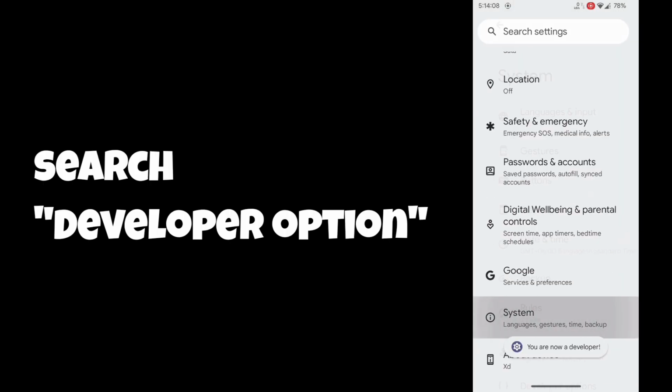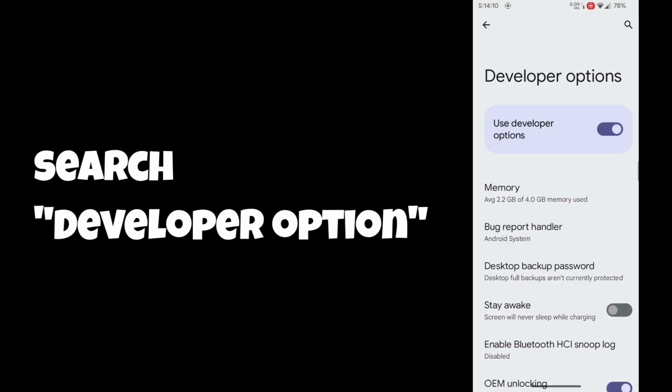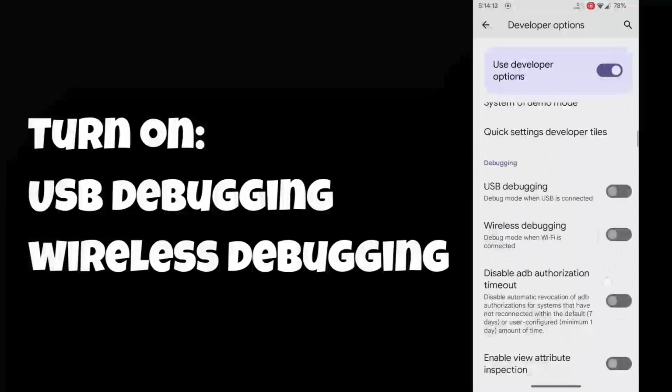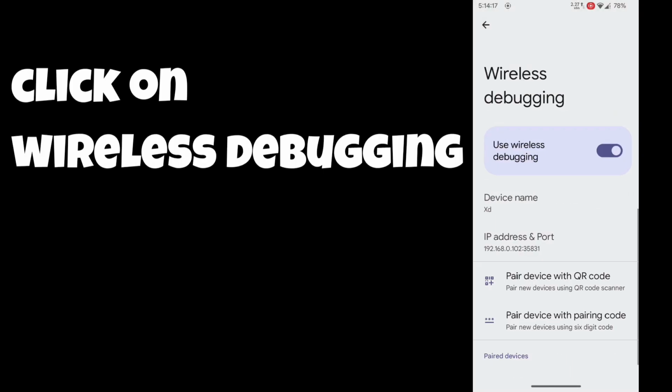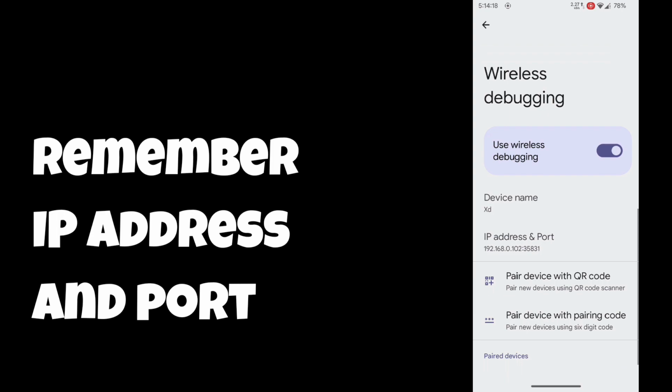Connect your phone to any Wi-Fi network. Scroll down and enable USB and wireless debugging. If it asks for any permissions, allow them, and then click on Wireless Debugging. Here you will see your phone's IP and port number. You need this IP and port to connect your phone to your PC.